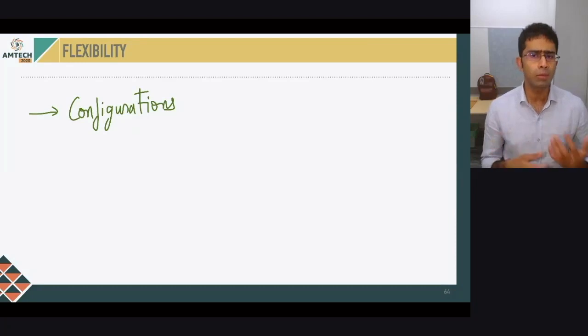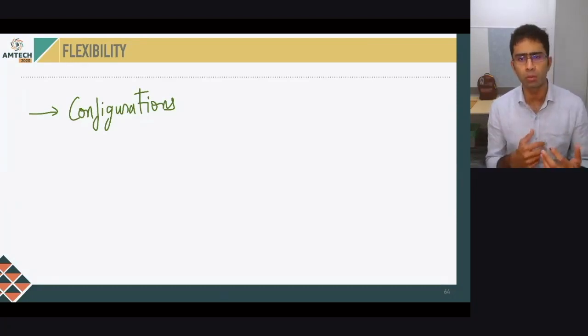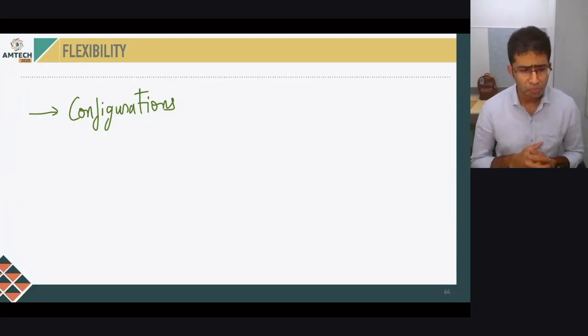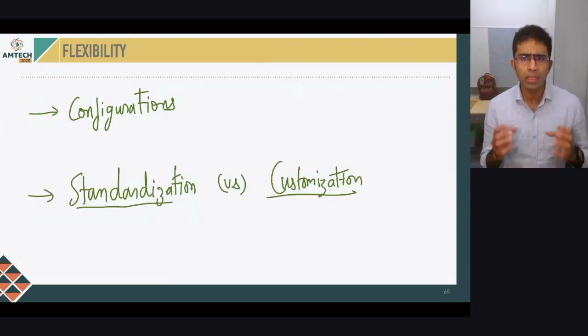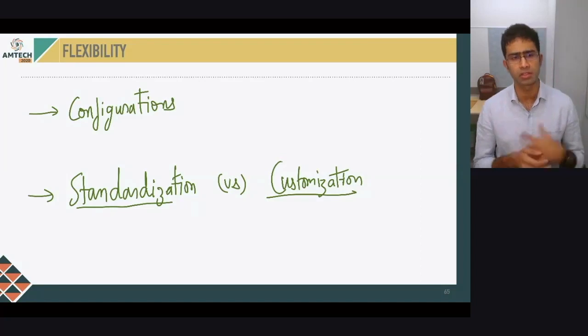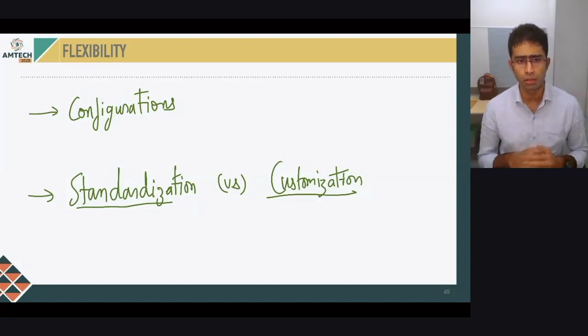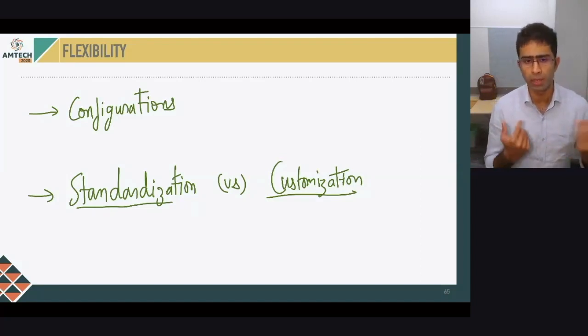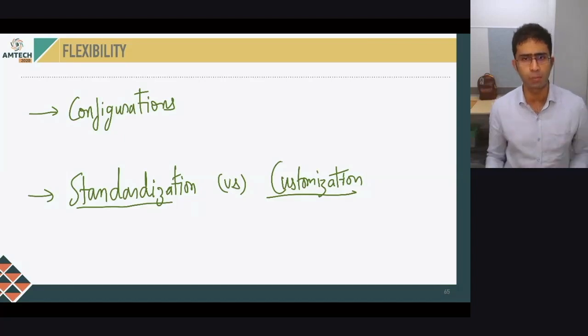So let me dive into that, but let me explain that with, again, a real world analogy. Now, one of the key aspects that I want everyone to remember when they work with configuration is standardization versus customization, the trade-off between these two. So let me explain this trade-off with an example.